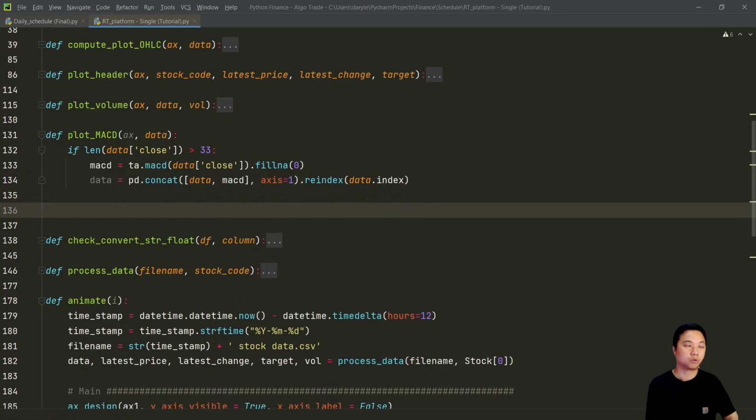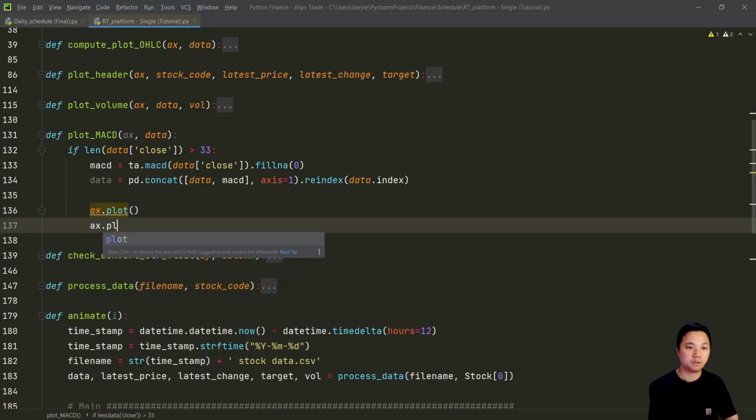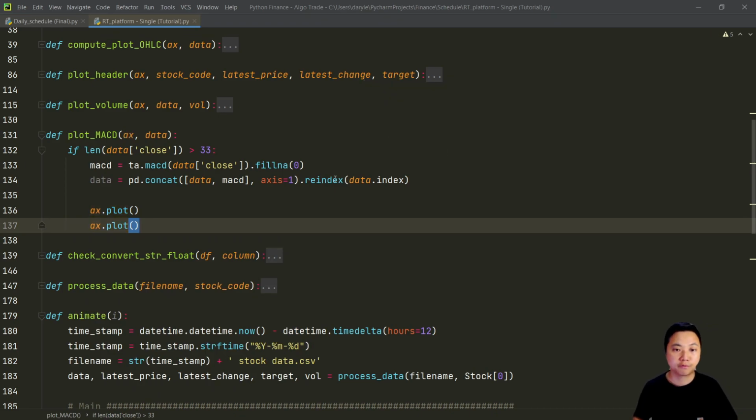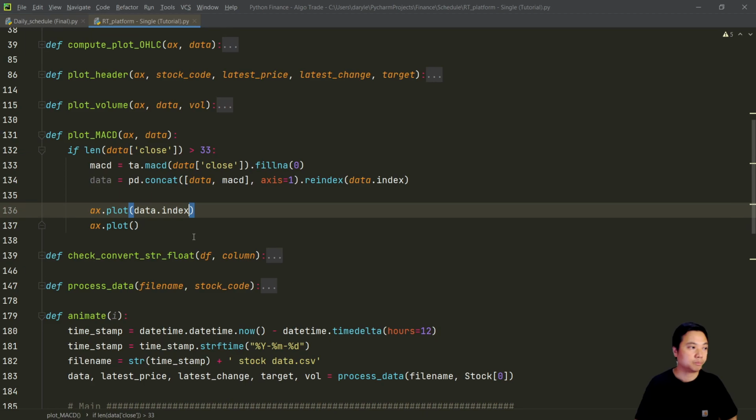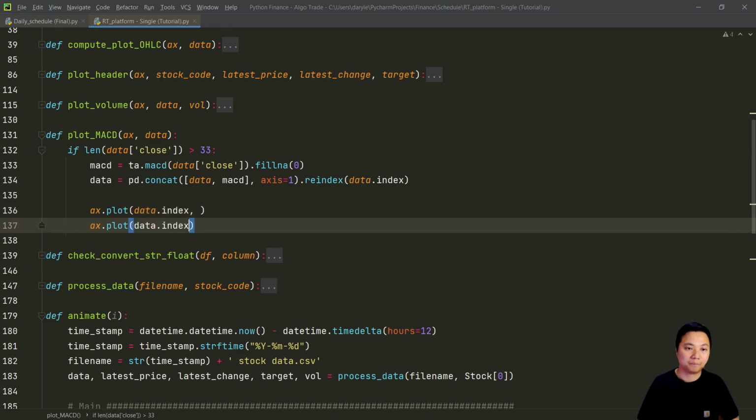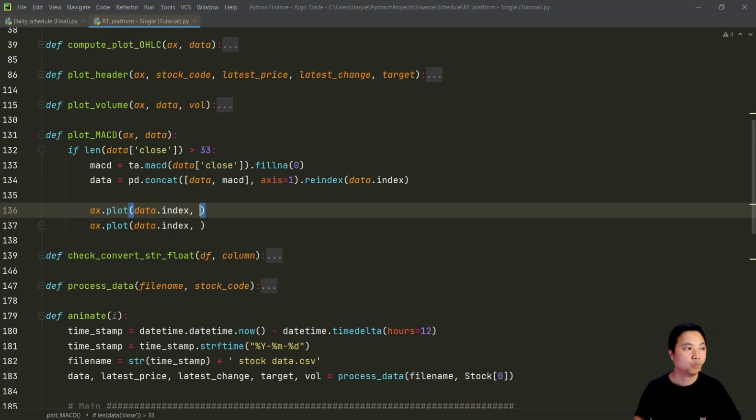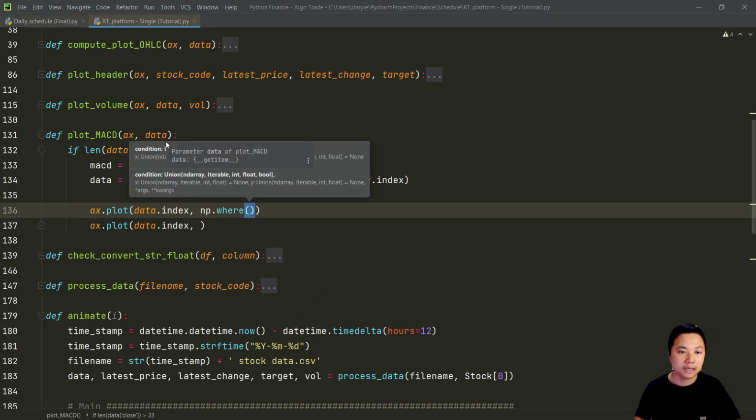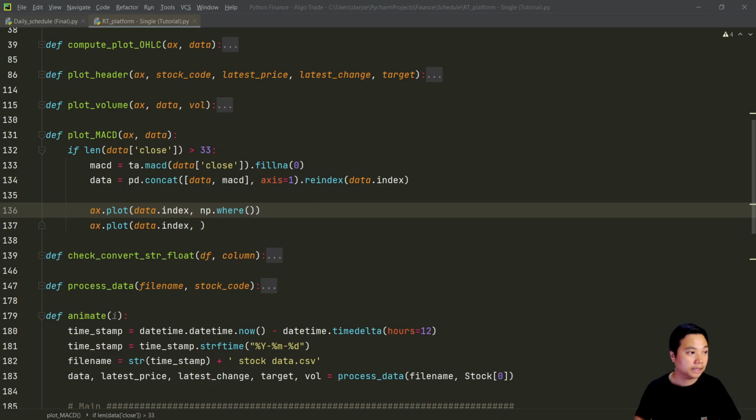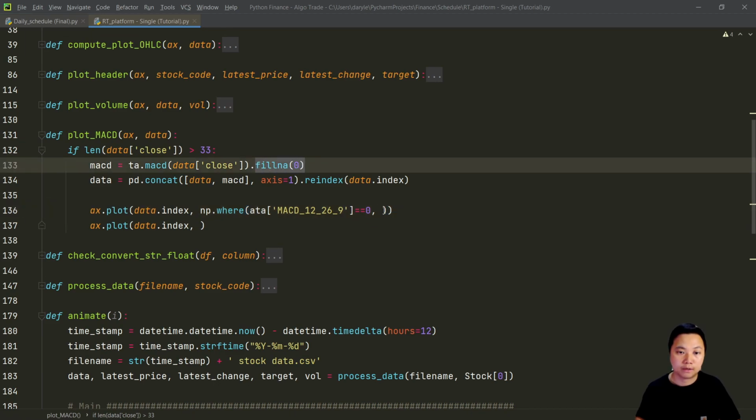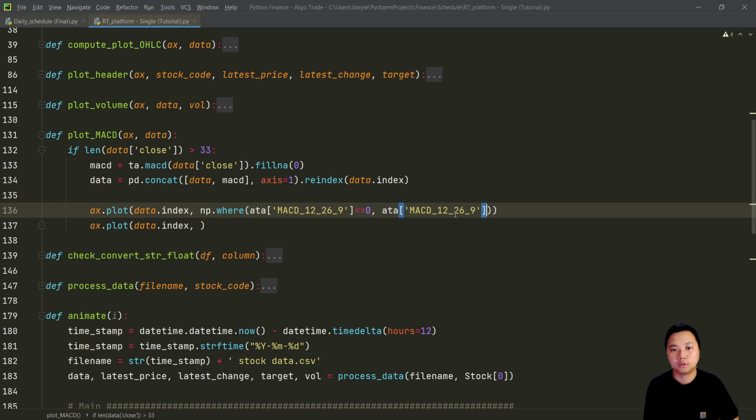So we are going to plot the line, and first things first, let's plot the MACD. And we will check whether or not this value is equal to 0, and that is the MACD. So whether or not that is equal to 0, because at the very beginning we fill the NaN with 0. Sorry, that should be data, and that should be data.